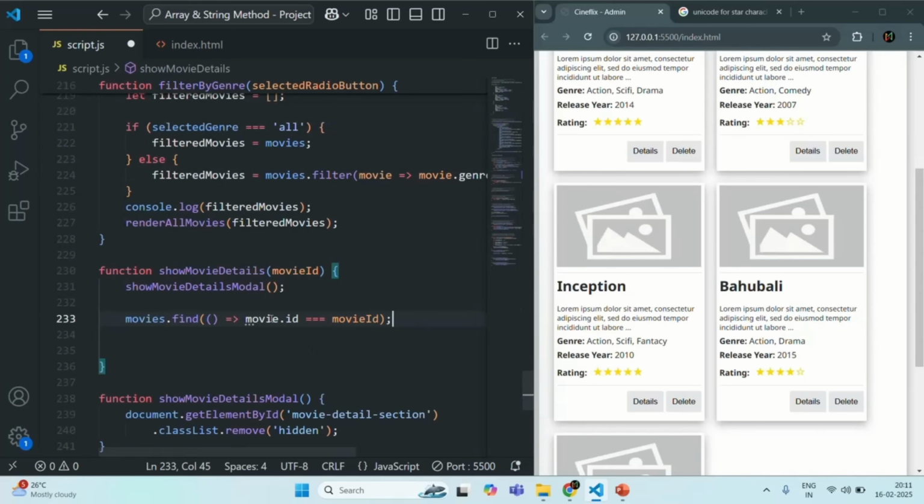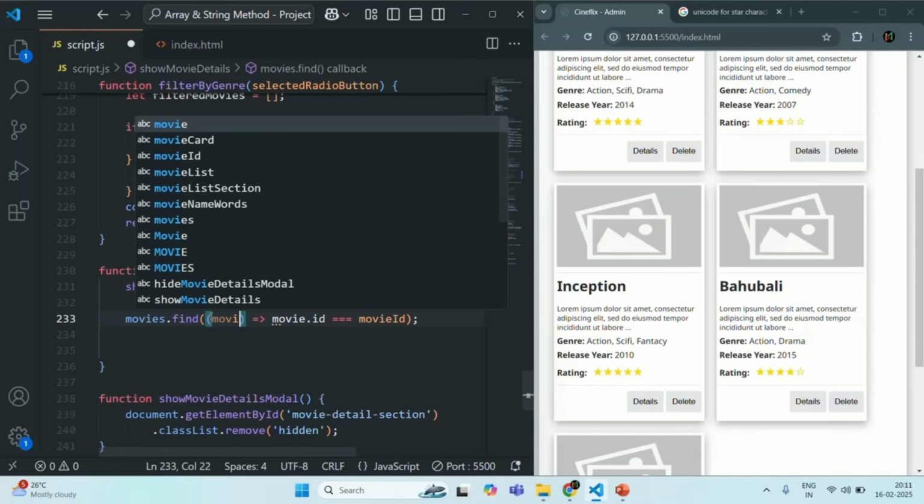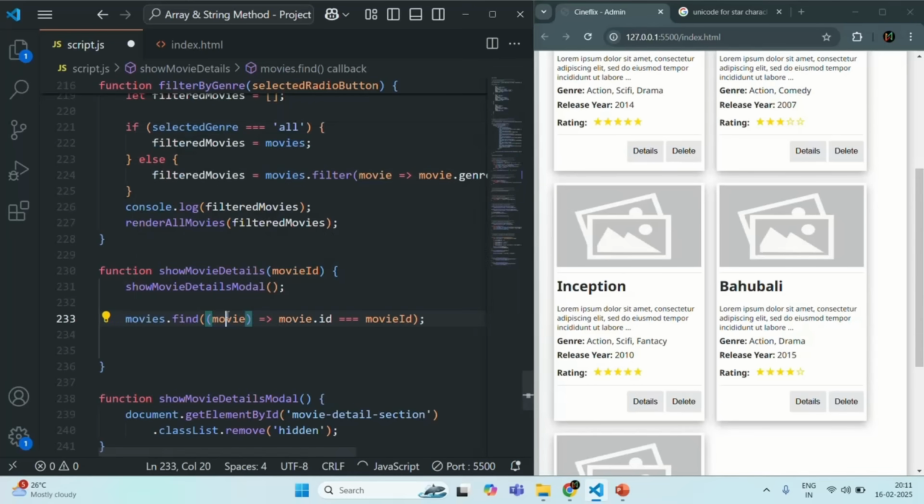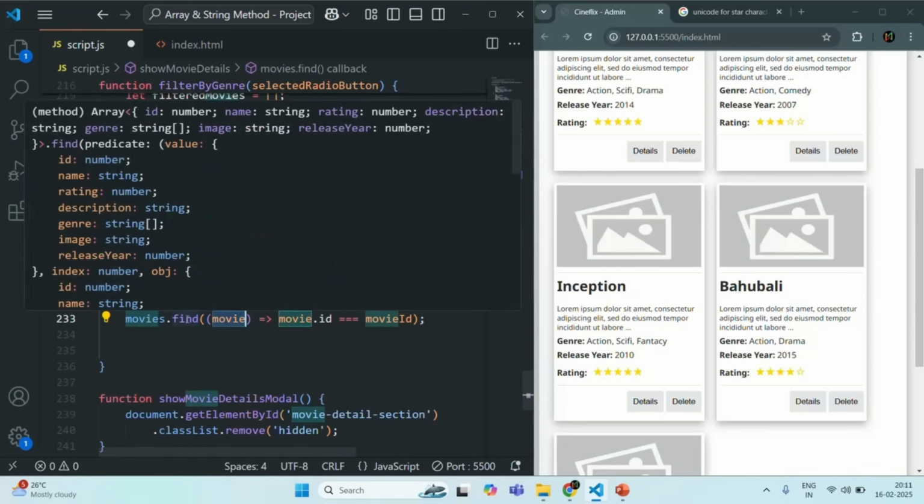Okay, and here we are going to receive this movie as the first parameter of this callback function. So I'm calling it as movie, but you can name it anything. So for each iteration, this find method is going to loop over this movies array, and for each iteration, it is going to assign this movie parameter with the current movie element on which it is iterating over.